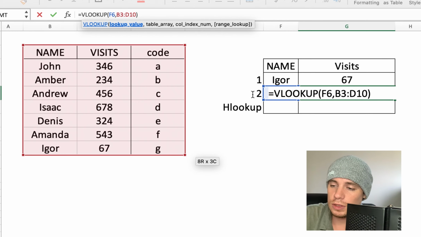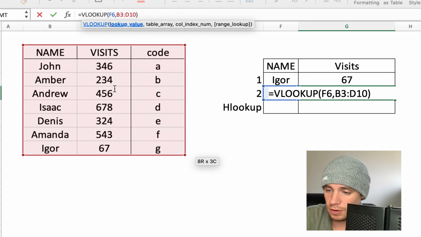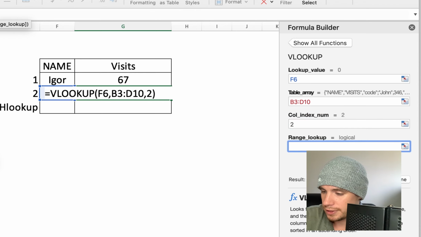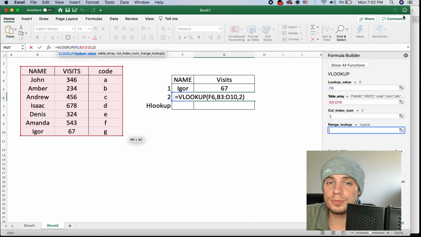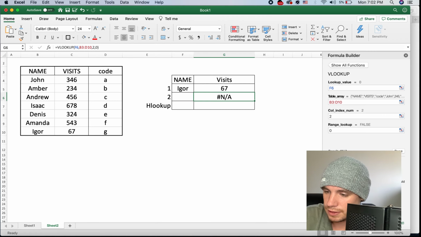So if, for example, we look up some information here and it is Amber, and we put the column index as second, we're going to get the value which correlates with the value we're looking for, but in the second column. Okay, so let's put here 2 and the range lookup. It's basically logical. It could be true or false, 0, 1. In our case, we need to put here 0. Okay, and let's click enter.